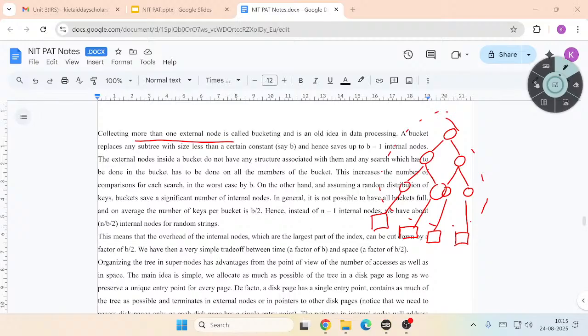The root node is known, but child nodes you don't know where exactly they are coming from, right? So if that is going to be the string length, then what is the size of the structure? When your size is fixed, you have b minus 1, k minus 1, n minus 1. If your size is dynamic, that is, the external load size is dynamic, then the length is not fixed. So external nodes inside the bucket do not have any structure.